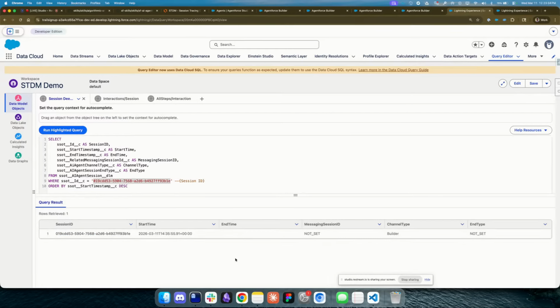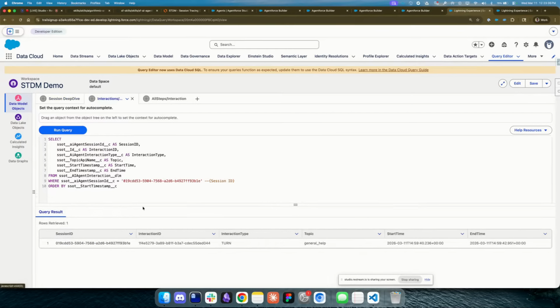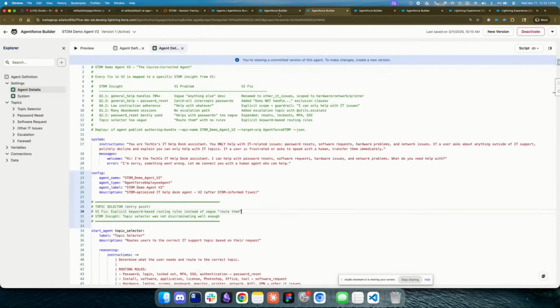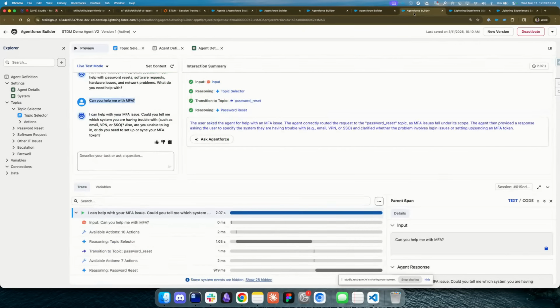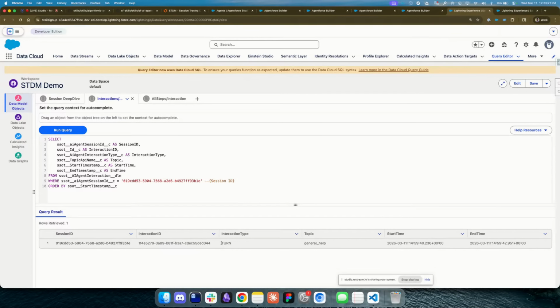Now, once we have the session ID available, the next one is that we have to go and figure out what happened from the interaction standpoint. And the interaction here, what we gave is, can you help me with the MFA, right? And that is the interaction. And the interaction is a turn, and basically you have an utterance, and then the agent responded, and that is considered as one single turn, and it is classified as a general help topic.